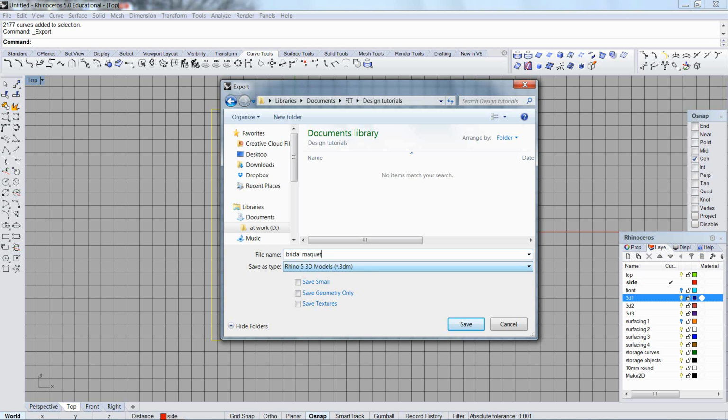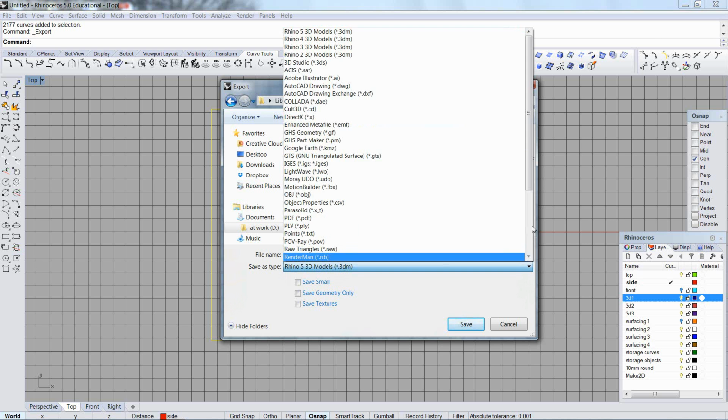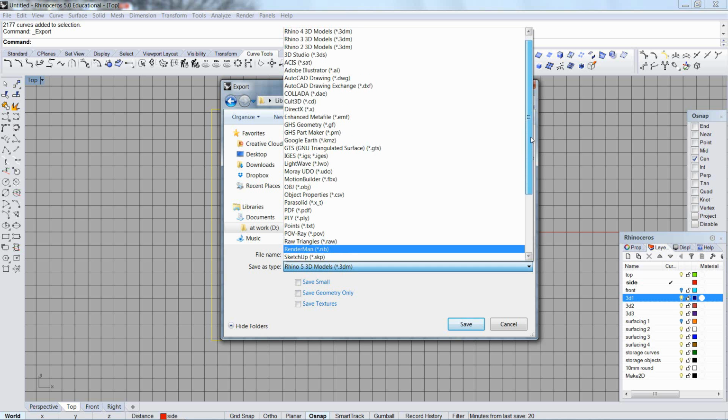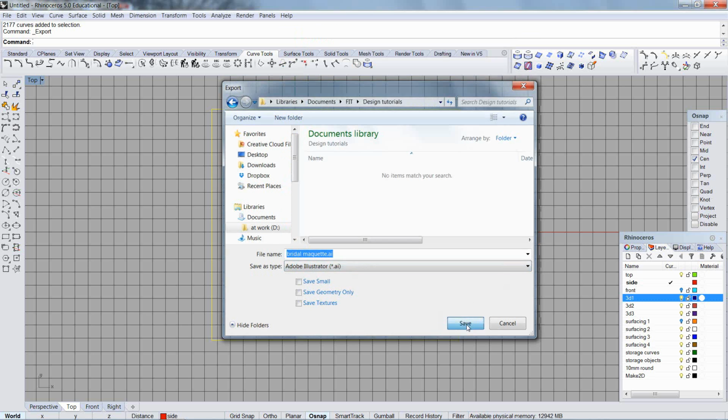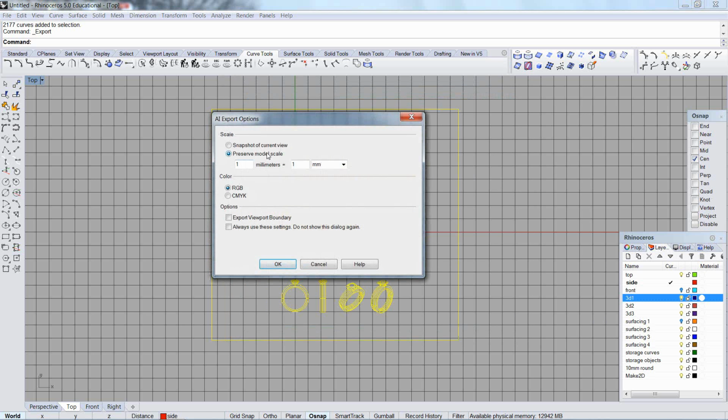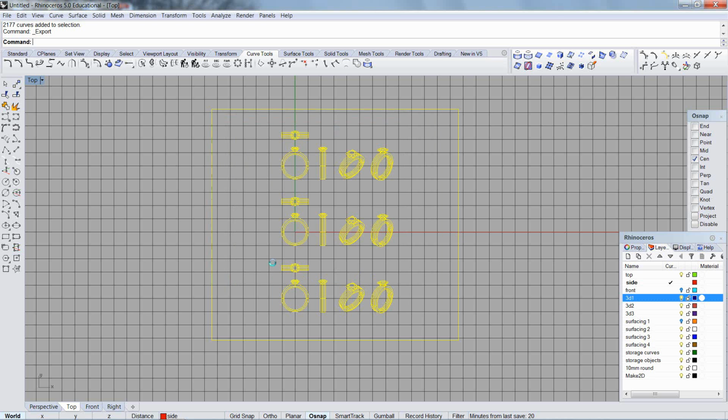Bridal maquette. I want it to be Adobe Illustrator format. Save. I want it to preserve model scale, 1 millimeter equals 1 millimeter. RGB, that's important. Otherwise it'll only be openable in a Mac. And hit OK. That's done.